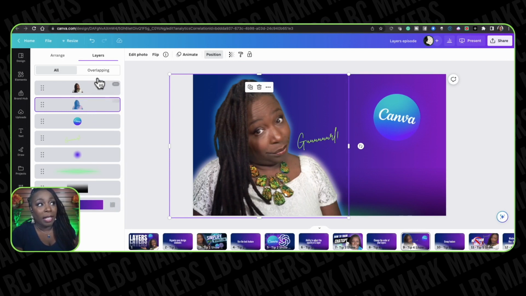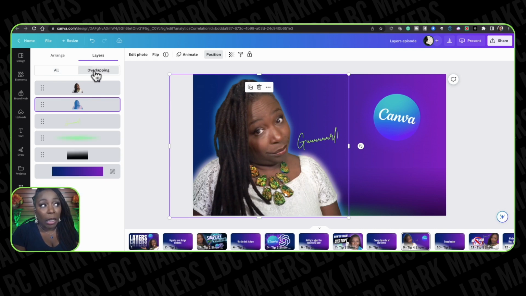And look at this overlap piece right here. So if you notice, you see where it says arrange and where it says layer, right? These are all the layers over here. So you can see all the layers. But if you specifically wanted to see the ones that are overlapping, you can click here and it'll show you all of the overlapping layers. So you'll know where everything is. And so if you needed to move something, you could.